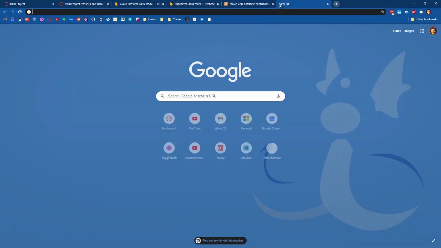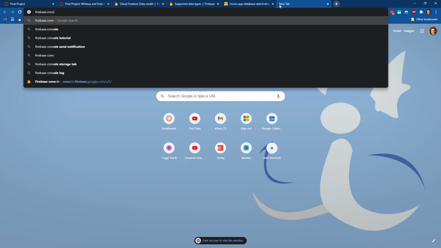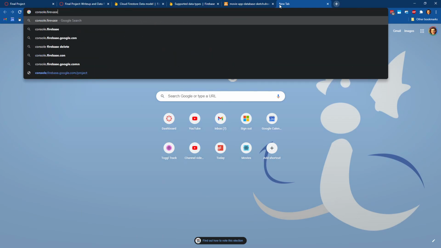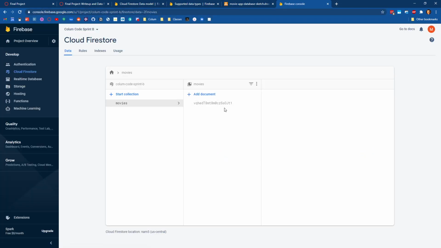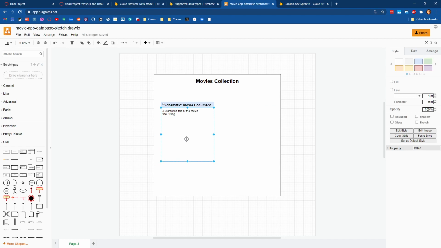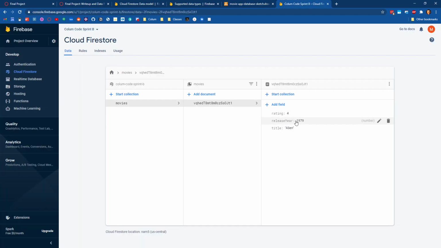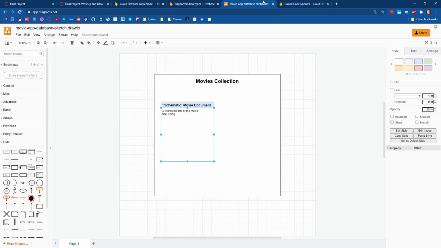So if you compare that to your console, console.firebase, and we're looking at the database from the class project here, I have my movies collection, I have one of my documents, and I'm just translating this here into a general schematic, where instead of putting in specific values for rating, release year, title, I'm describing what those values are supposed to represent and giving you the data type for that.